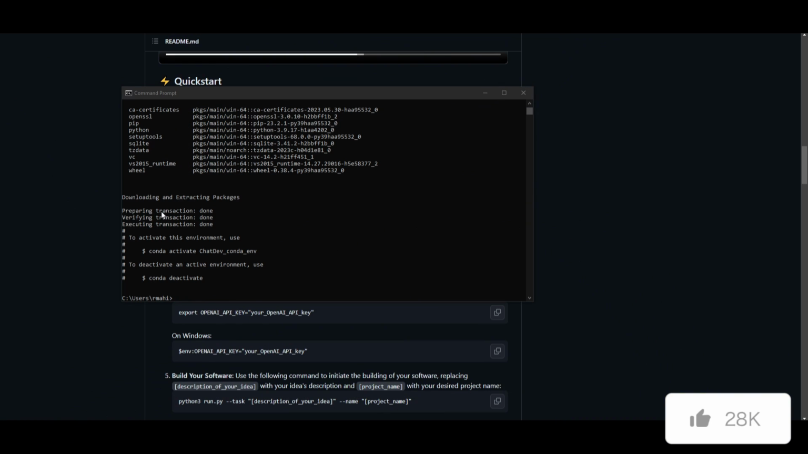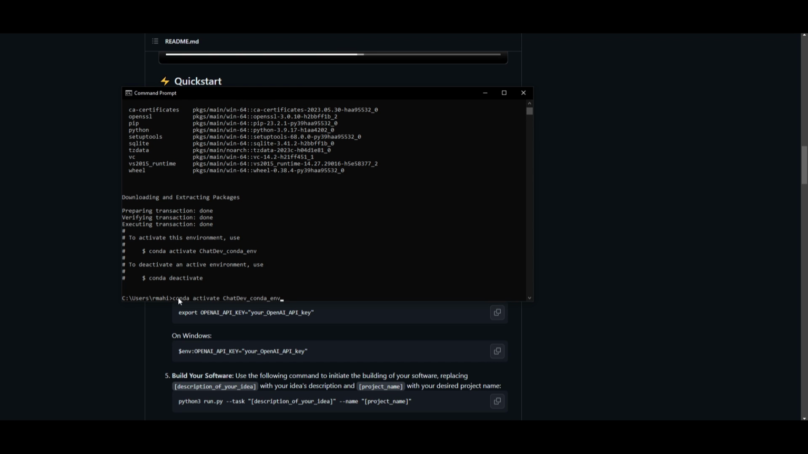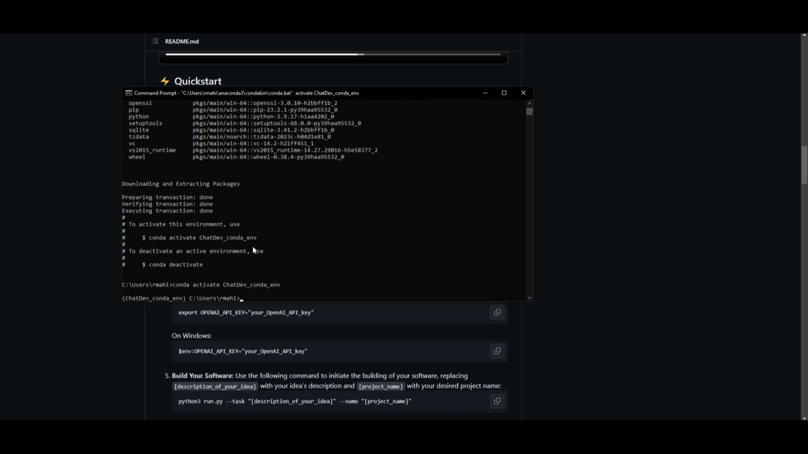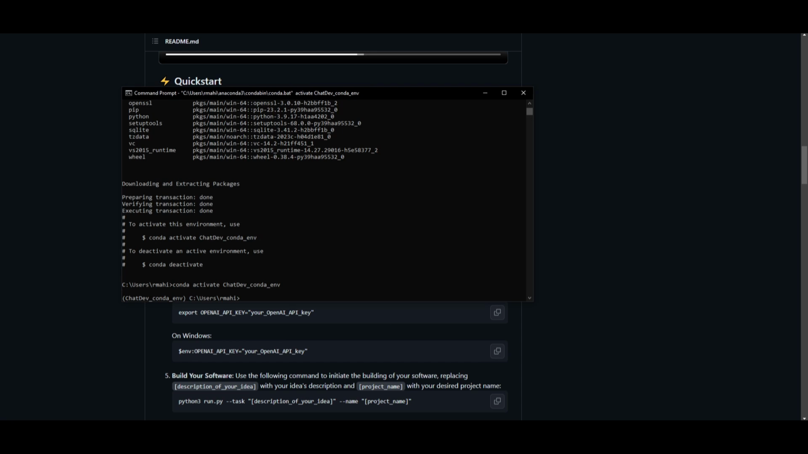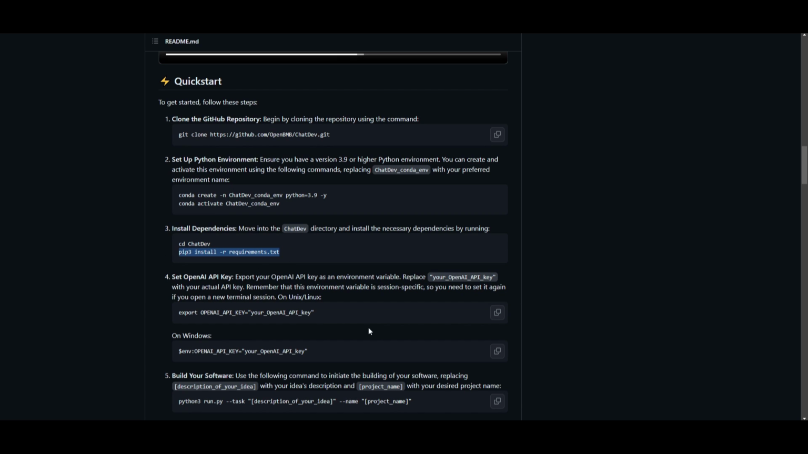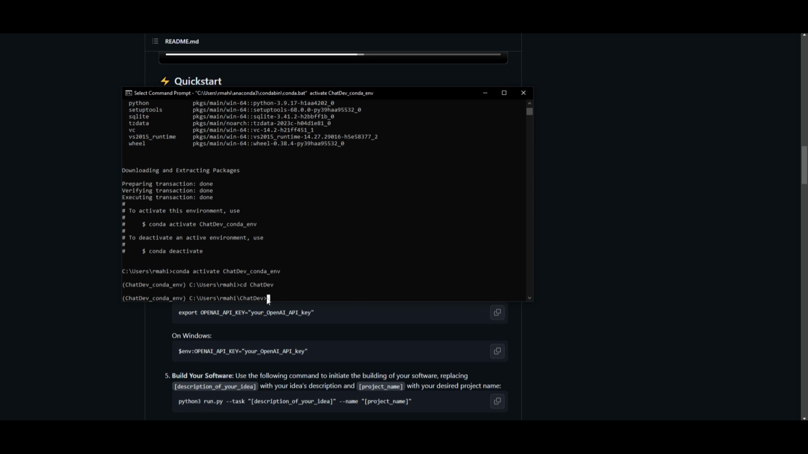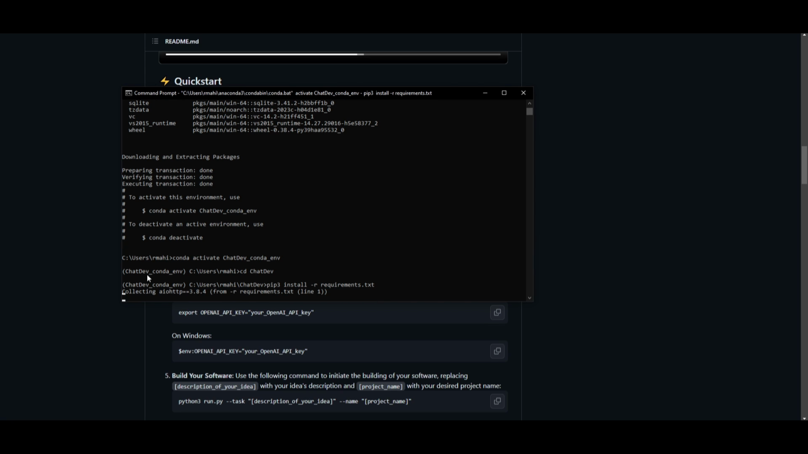Now, once this has finished creating the environment, you need to activate it, and this is by copying conda activate, pasting it into your command prompt, and clicking enter. Now this is going to be fairly short, but once you have finished setting it and activating the conda environment, you need to install the dependencies. So you need to go into the ChatDev file, which is by copying this command over here, clicking enter, and once you're in the ChatDev file, you can start installing the requirements that are needed for this application. So this will be taking another roughly 1 or 2 minutes, and once this is done, I'll be right back.